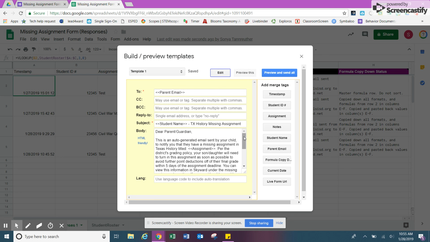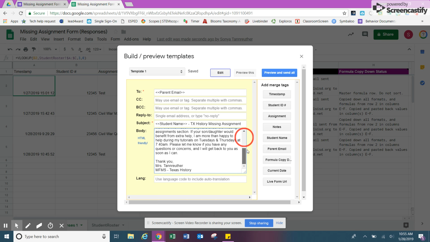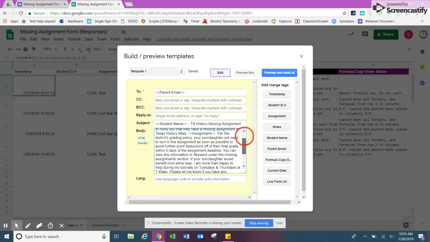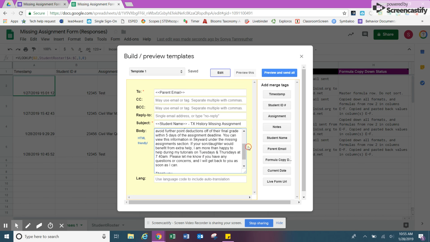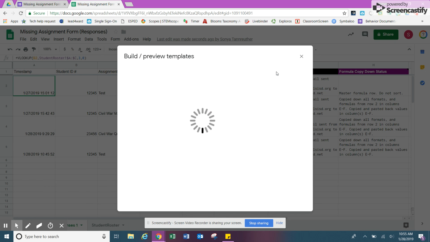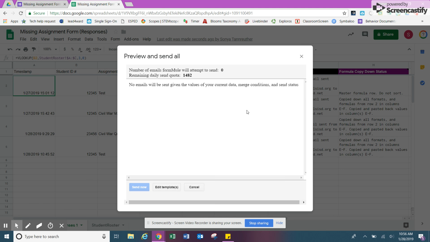And then from here, you type your email. I recommend keeping this pretty concise because the text is limited. But usually I say, hey, your child is missing a whatever assignment. I pull in some information from the grading policy, and then I absolutely make sure that you put in some tutorials information too, so the parent knows how you can help their child if they feel that they would benefit from that. So once you have your form, then you hit preview and send all. And this takes a minute. Okay, so we're good. And then you're just going to X out of that.